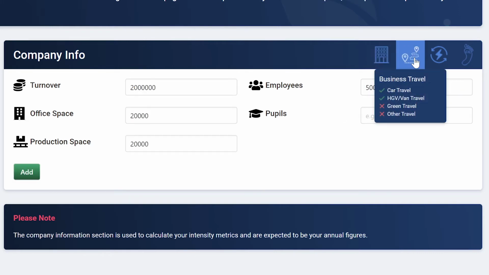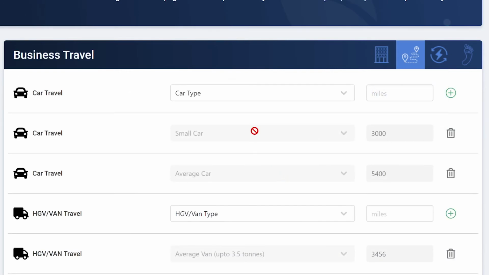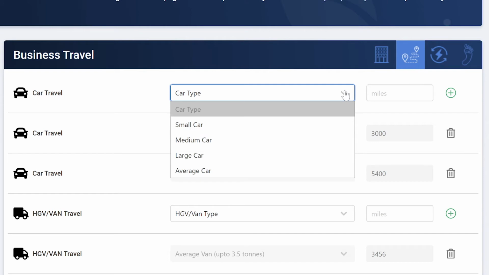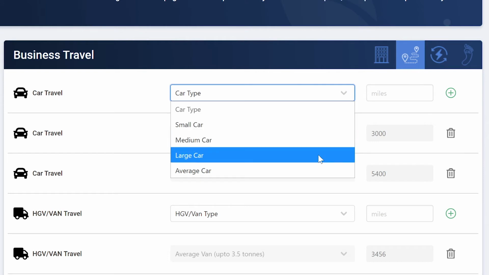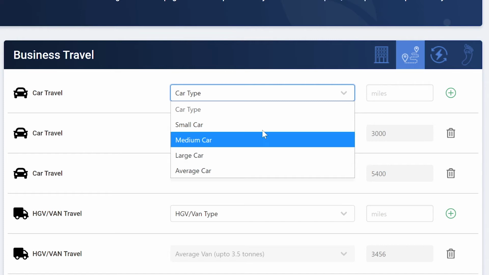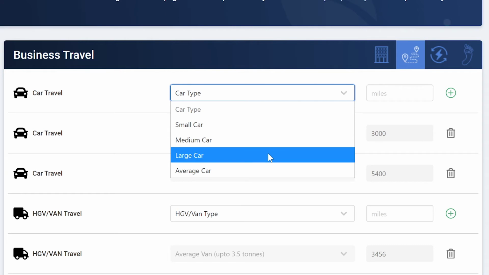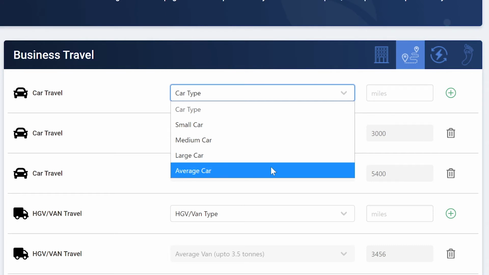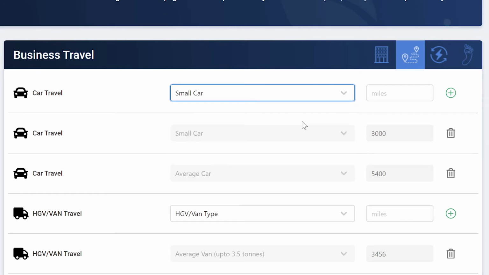Then you're ready to enter some of the usage data. The first one is travel. So you click in, select whether it's a small, medium or large car. You can find a useful ready reckoner that tells you which type of car falls into which category, or you can click on average car, and you can use this to enter every individual car that you've got in your fleet, or you can aggregate them into the different categories. It's whatever's right for you and your business.